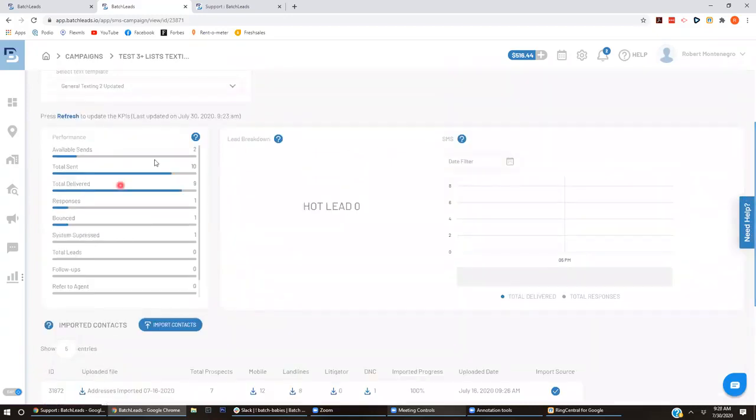And what this is really, is an indicator to tell you what you're doing right and what you're doing wrong. So if you have a high delivery rate and a high response rate, then you're doing something right. Your messages are being delivered and people are responding to those messages. But if you're seeing a low delivery rate or low response rate, then maybe you need to change your messages.